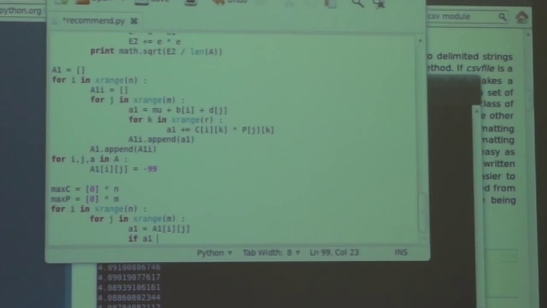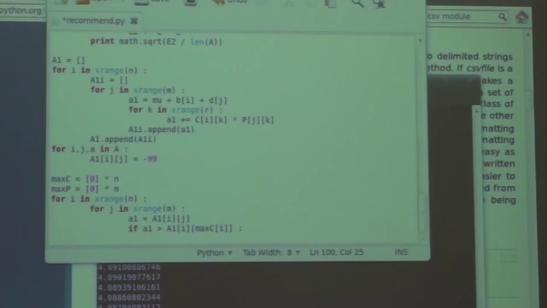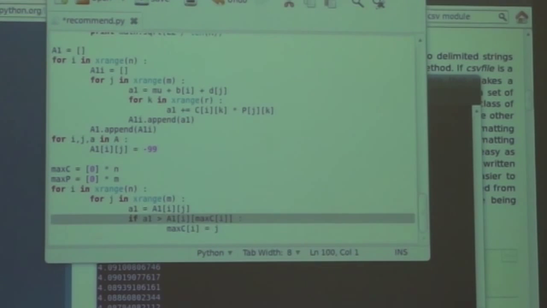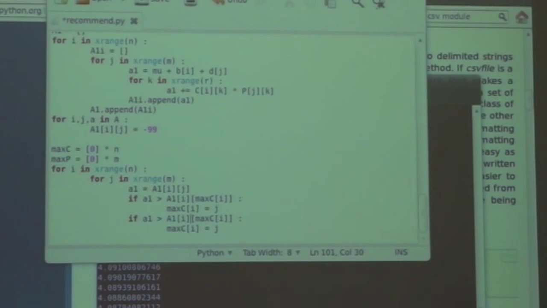So if a1 is better than the best rated joke by user i, we store it in max C. And we do the same for the items. This is max P.